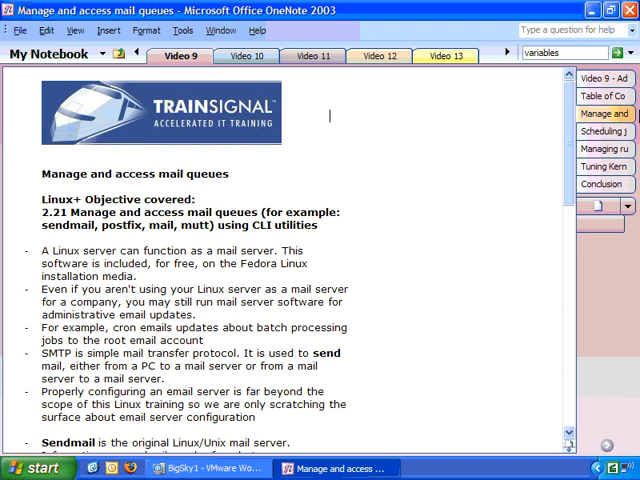Properly configuring an email server is far beyond the scope of this Linux training, so we're only scratching the surface of email server configuration.